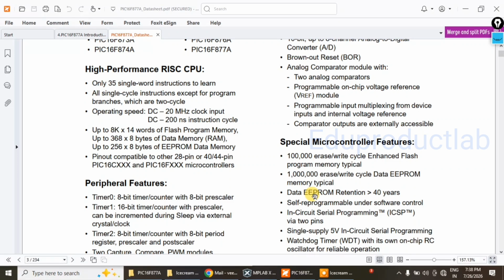I hope you now clearly understand the concepts of the PIC16F877A microcontroller.